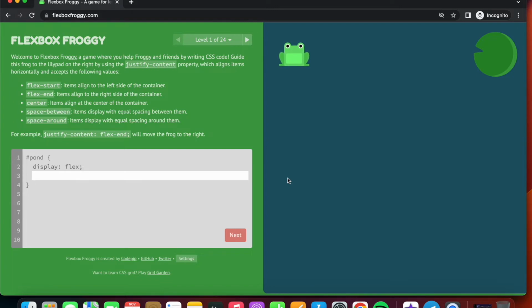Inside level 1, we need to place this frog on the correct position, on the lily pad, by making use of these properties. We have 5 values: flex-start, flex-end, center, space-between, and space-around. We need to use justify-content and make this work. The first one, they've done for us. Let's write justify-content: flex-end. They've given the answer for that.